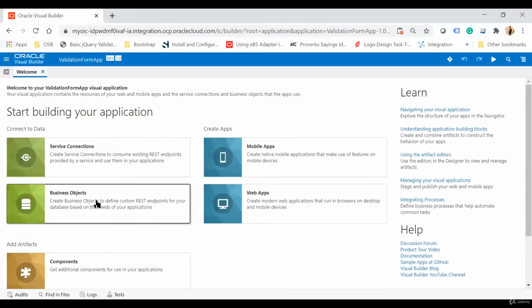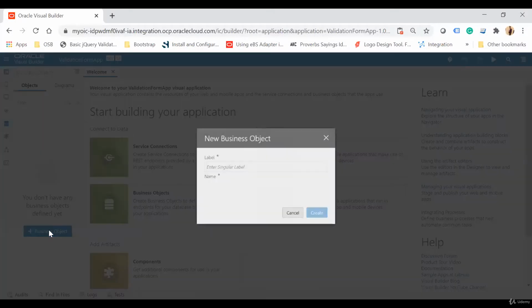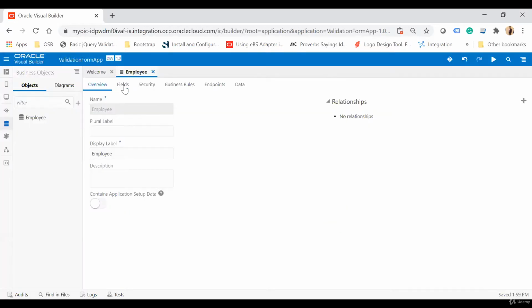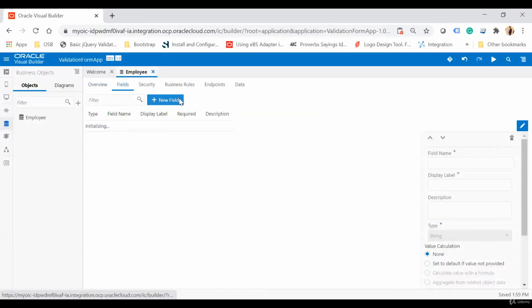First, I will create a business object to hold certain data so that I can create a form and push the data into the business object. And before pushing the data into the business object, I will check the data is entered or not on the form. So here I'll create a new business object with label employee, where I'll create a few fields.